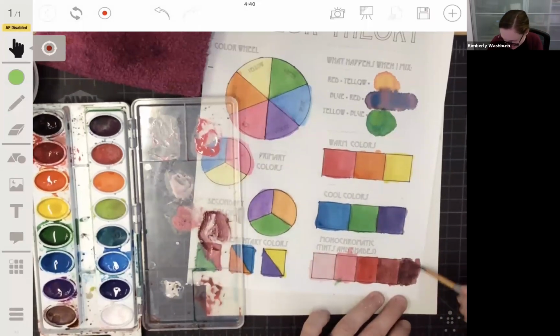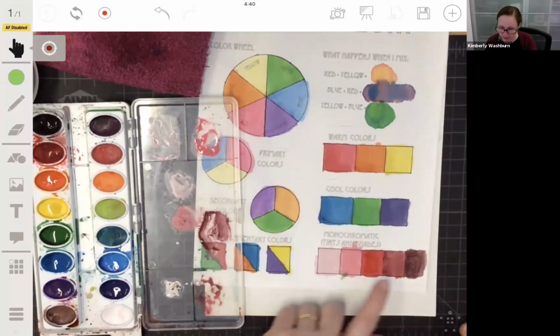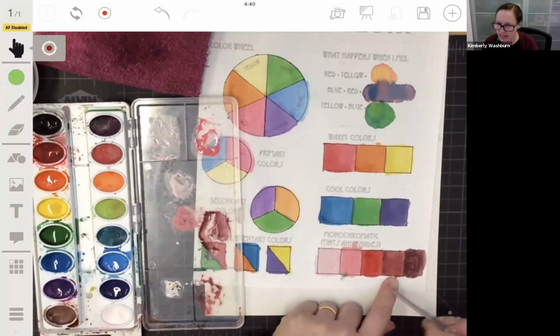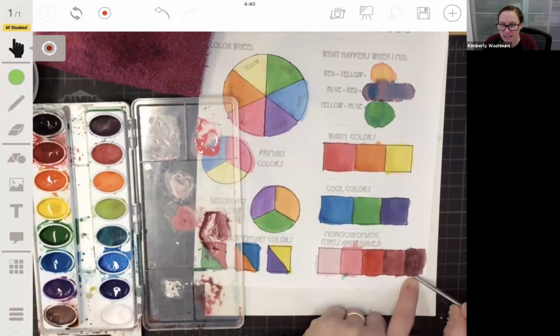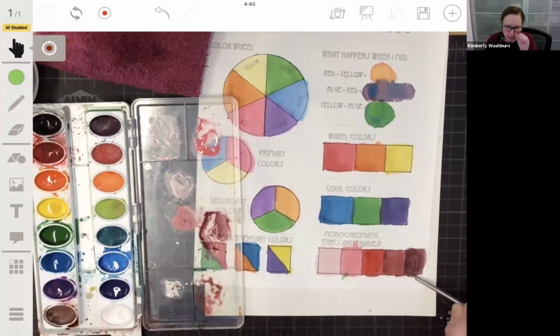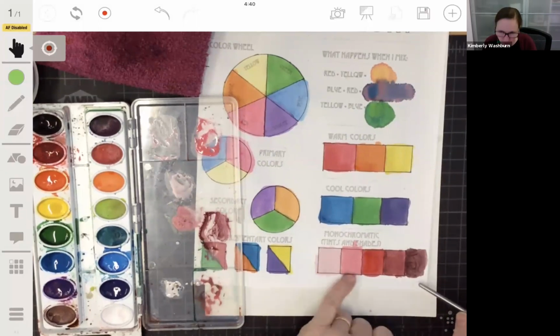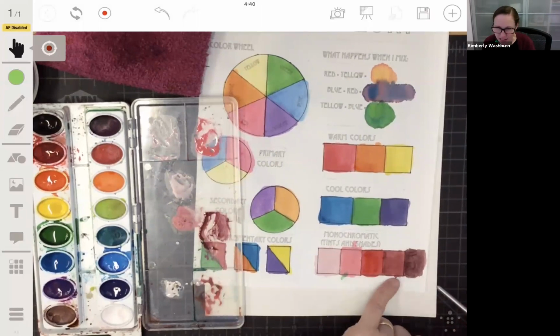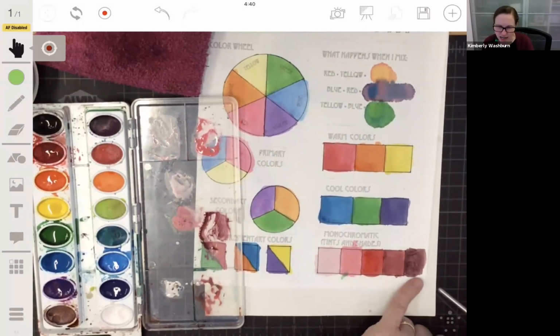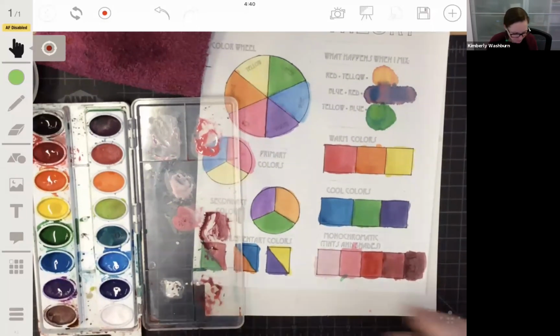So you can see this is red plus a little bit of black. So that's a sort of not too dark of a shade. And this is red plus even more black, which is an even darker shade. So we have a light tint, a medium tint, our regular plain red, a lighter shade, and a darker shade, which is the color plus black.